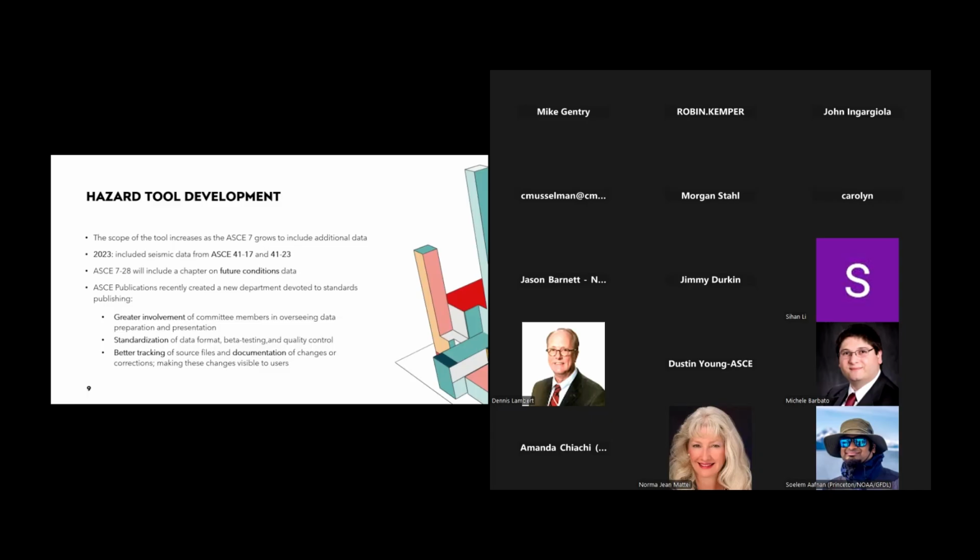And we have recently created a new department within the ASCE Publications Division that is devoted to standards publishing and to sort of streamline the process of working with the standards committees and the committee members and publishing the standard, both in its print form and as it goes to Amplify and the hazard tool. And one of the things that we have already begun working on is processes for allowing a greater direct involvement of committee members in overseeing that data as it is prepared and how it is presented on the hazard tool.